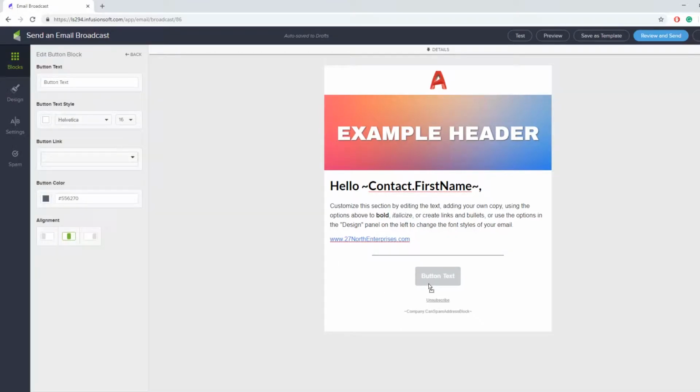Button. For sure you're going to be using that, because of course you want to make a call to action. You want them to click something on this email. That's how you make money. That's how you lead them to your website. You can insert a button. You can have the button say anything. I'm going to go ahead and make the button say click here.